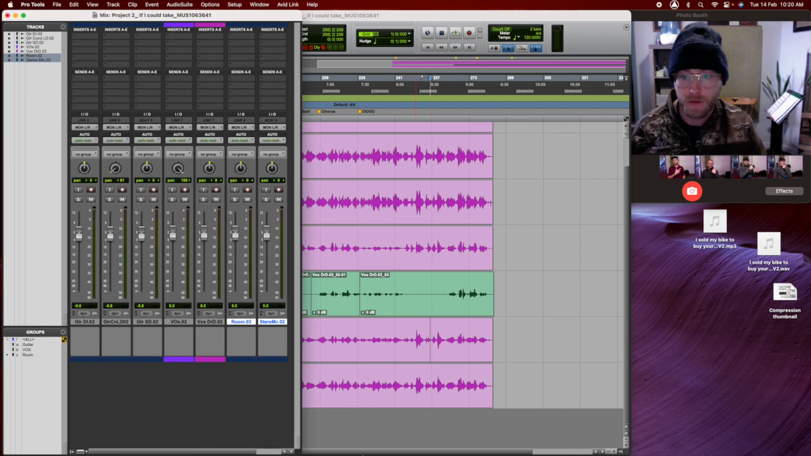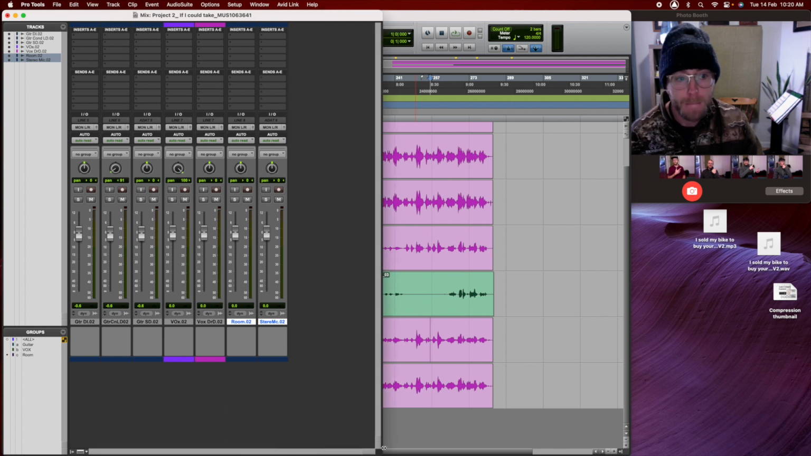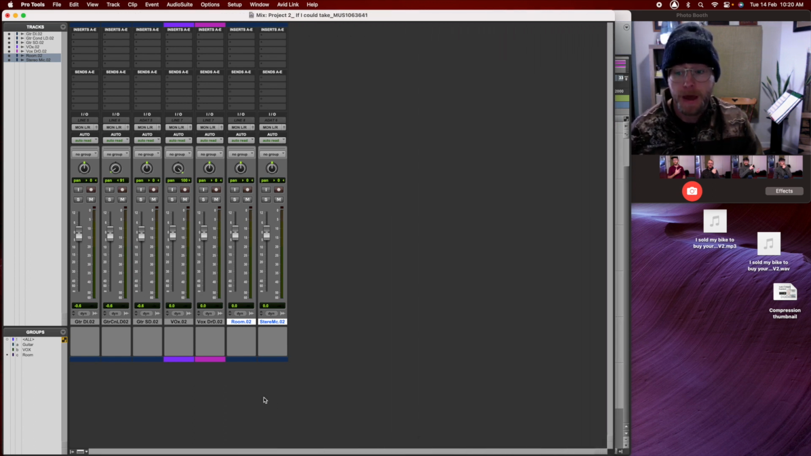So I'm going to switch over here into my mix window. And what I'm going to do to create this, first of all, I'm going to show you the old school manual way so that you can kind of transparently see how this stuff works.